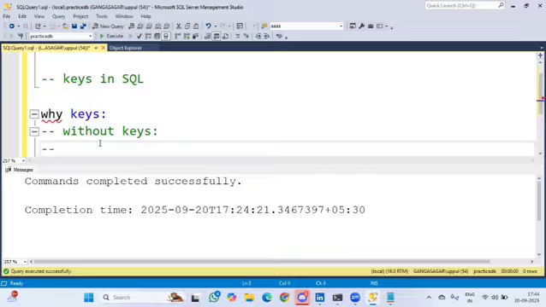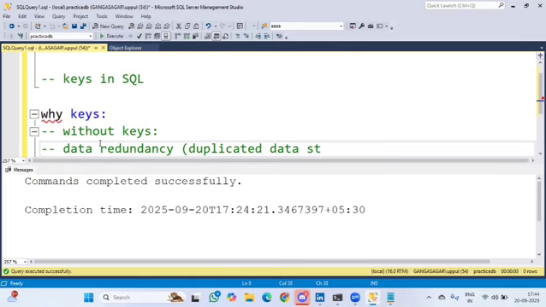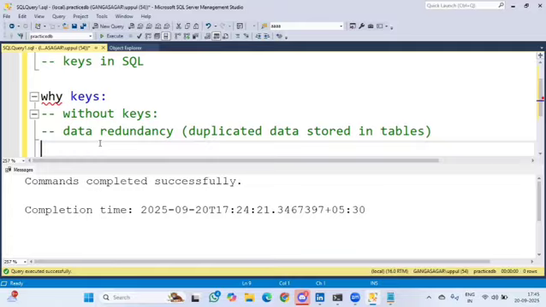First cause would be data redundancy. Means duplicated data stored in the tables. So unnecessary data will be stored in the tables. Suppose one customer record is stored multiple times, which increases storage. So data is redundant. We have high data storage. That is one disadvantage.